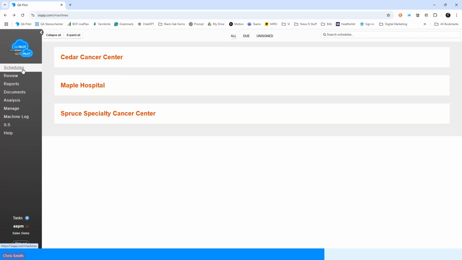What we're really going to be looking at today is the schedules. I'm going to show you a brief look at a TG142 schedule. We're going to look very briefly at the report section, and then we're going to look at the manage section, because we've got a whole host of templates already created for you to get up, stand up, and go.